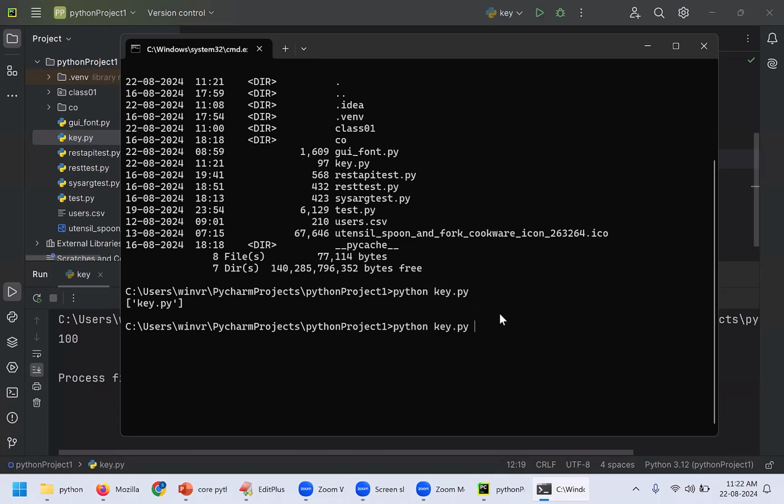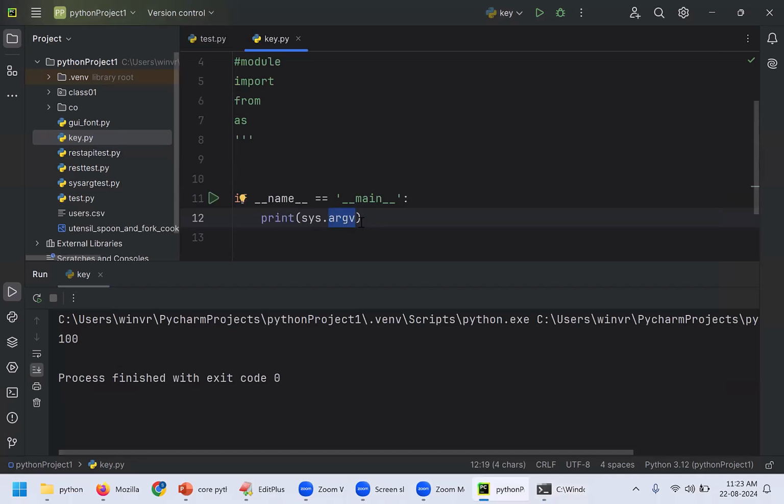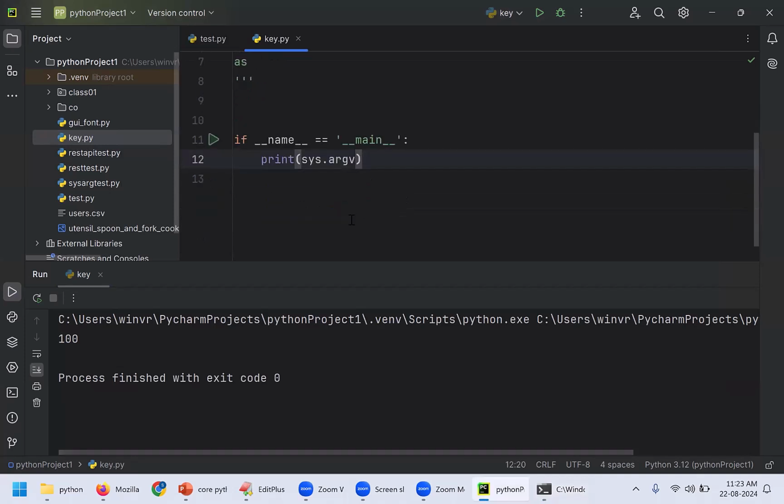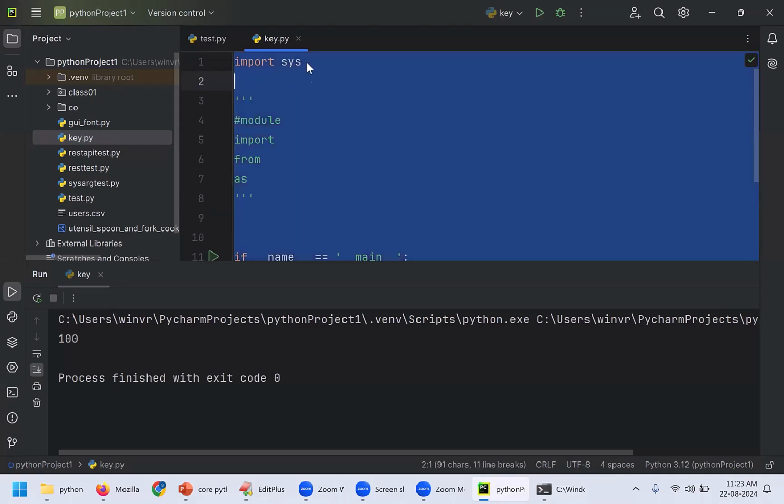If you try to give extra arguments, then it will be from 1 and 2. This is the second element and this is the third element, where we can read the arguments passed to this program using sys.argv. For importing that one, you have to use import sys.